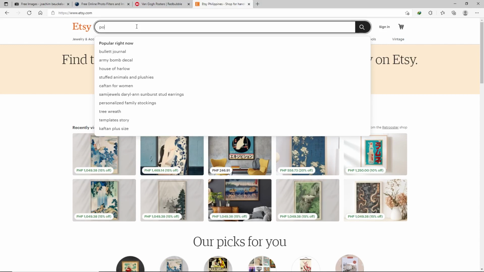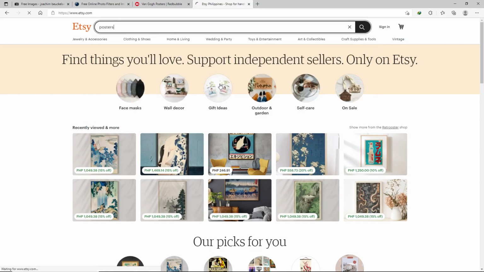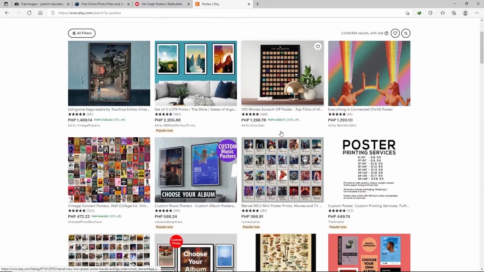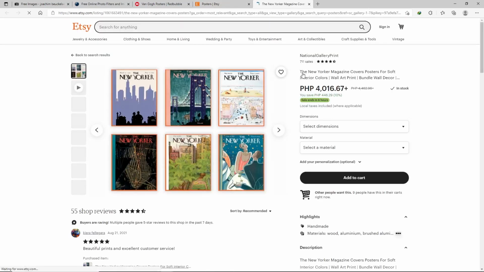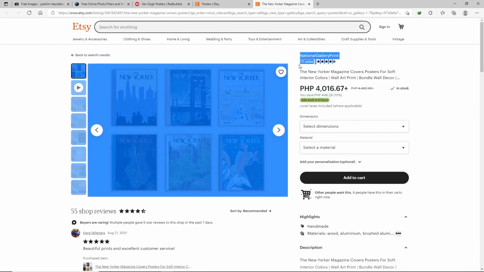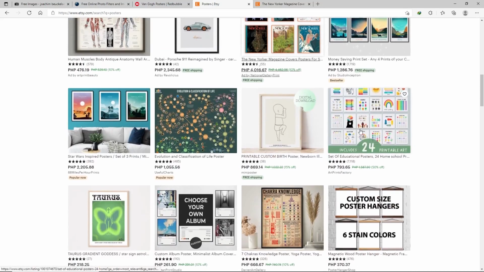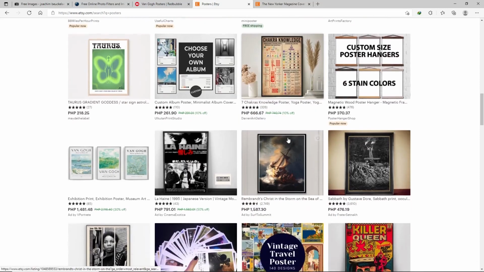For example, with Etsy, you can see again that a lot of these people are selling these images, and if you click onto this image, you can see who's selling it, and you can also see how many sales they've made and how much they are selling it for. Also, we can search for different posters. So what you want to do is to do a little bit of research on these types of different posters.